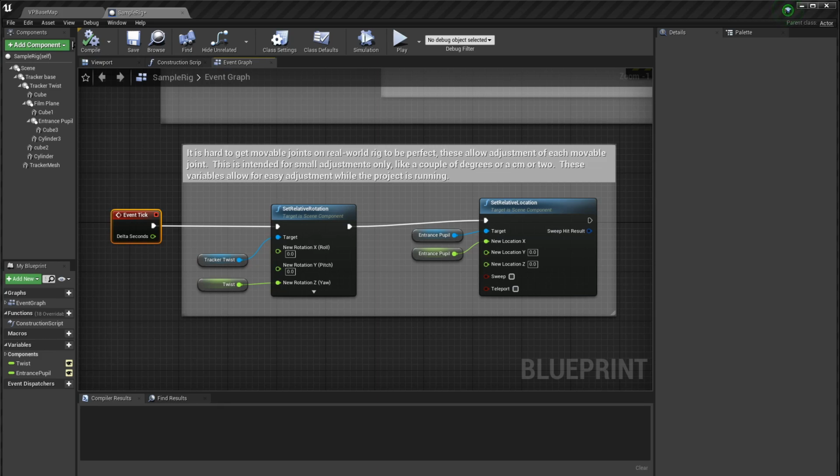In the simple rig, there's a twist adjustment right at the tracker screw because the tracker rarely goes onto its mount perfectly straight. And then there's another adjustment of the entrance pupil distance from the film plane, so that you can adjust the entrance pupil to get as close to perfect alignment as you can. Your rig might have additional adjustments.